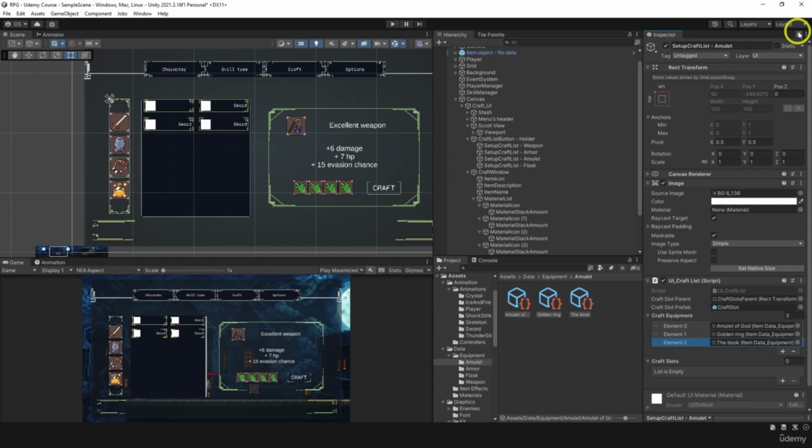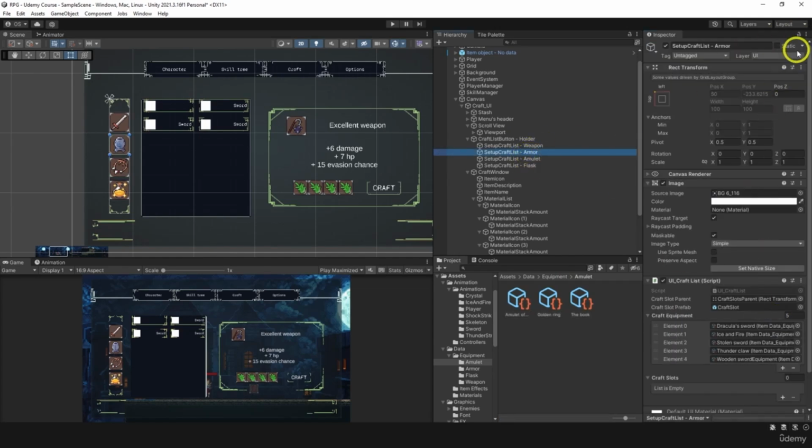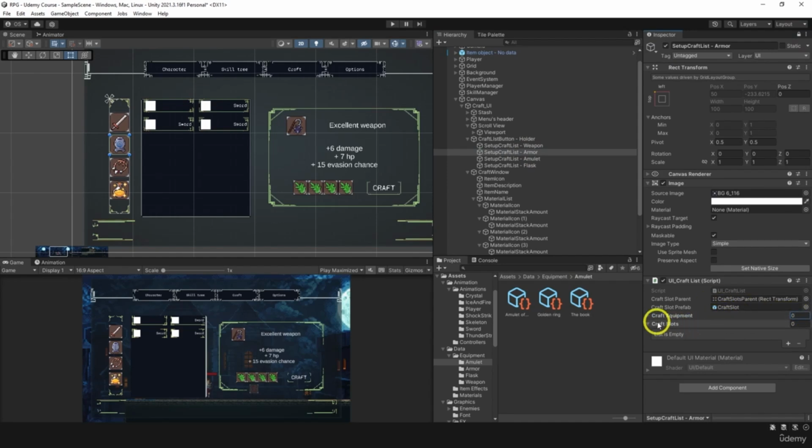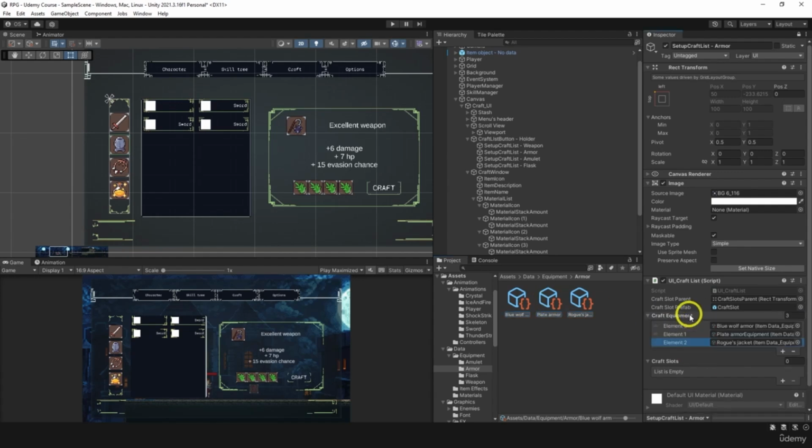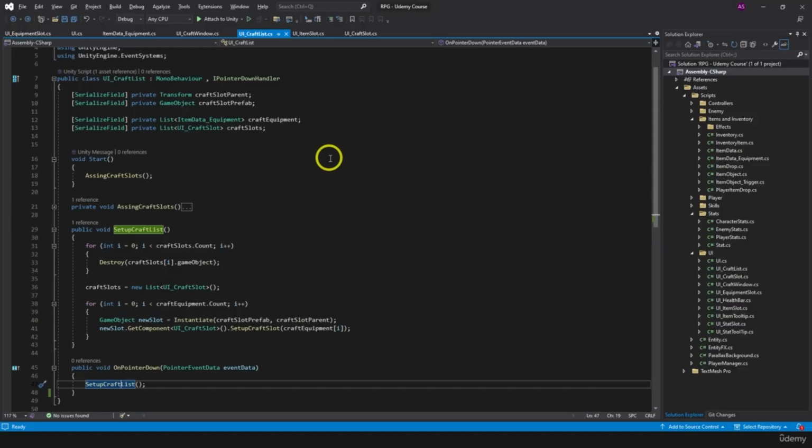Now let's go and do the last one, and I guess this is the armor tab. I'm gonna lock it, make it empty, then go to equipment of the armor and drag these 3 examples here. And we need to modify the script by just a bit, so I'm gonna go back to Visual Studio, and in here we need to do a bit of a change.